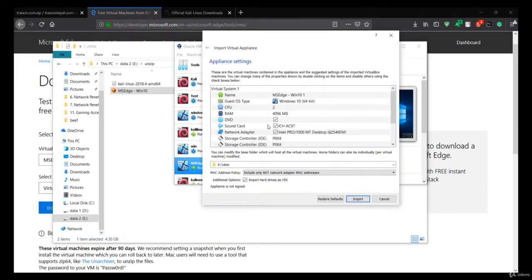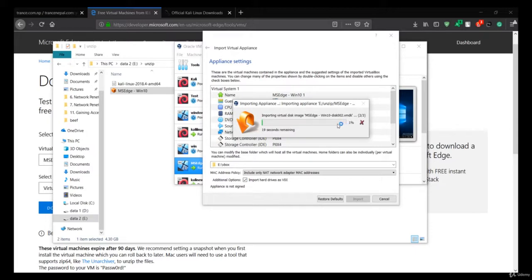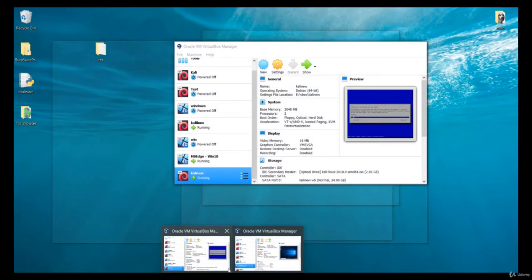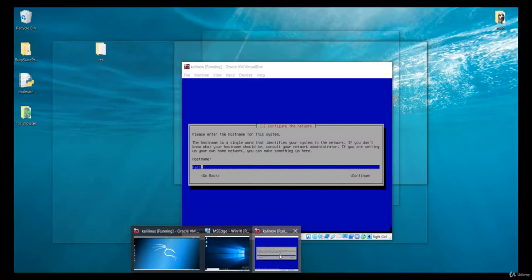You can see the information right here saying that you have the name, the guest OS type, the CPU you want to allocate, the RAM you want to allocate, the DVD, sound card and everything. That is the information over here. Let's press only on the import. Now if I press import, it is going to take some time to import that. But before that, let's go to our Kali version and see what we have right here.